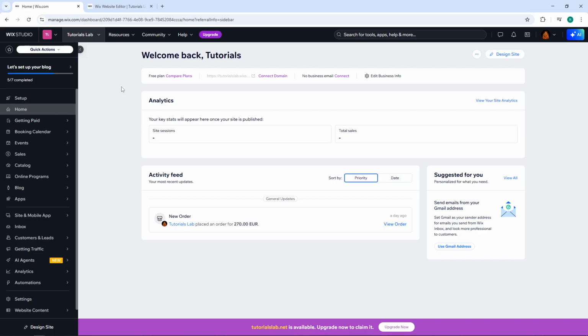Welcome back, everybody. Today I'm going to teach you how to manually control caching for a page in Wix. This feature gives you precise control over how your page content is stored and delivered, which can be especially useful when you're making frequent updates or need to ensure visitors always see the most current version of your content.